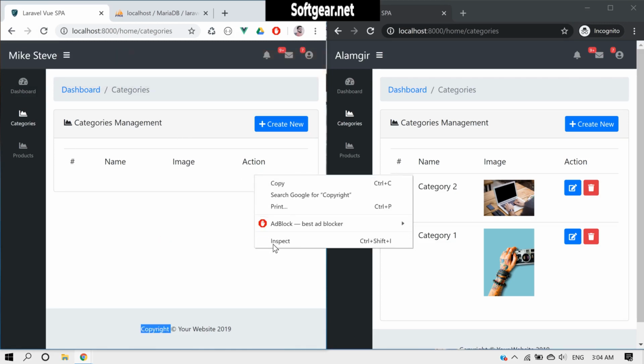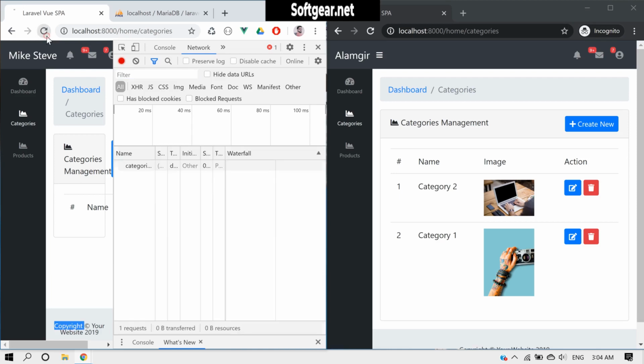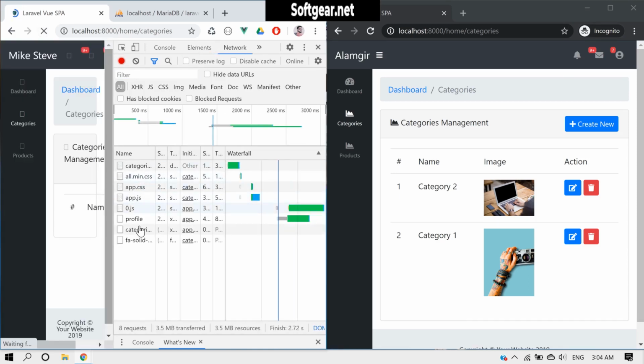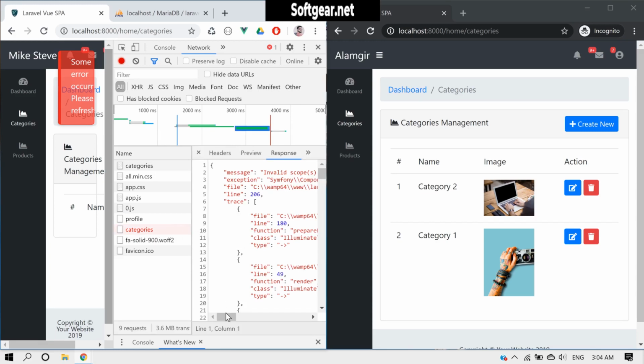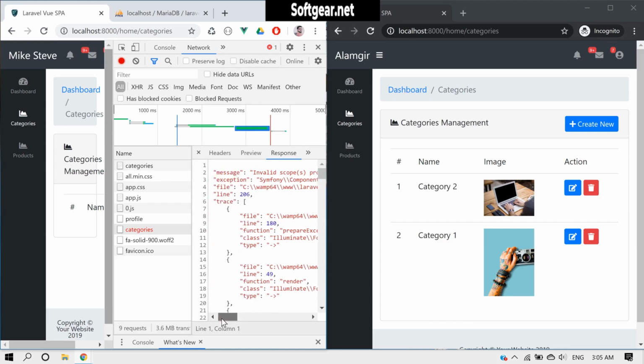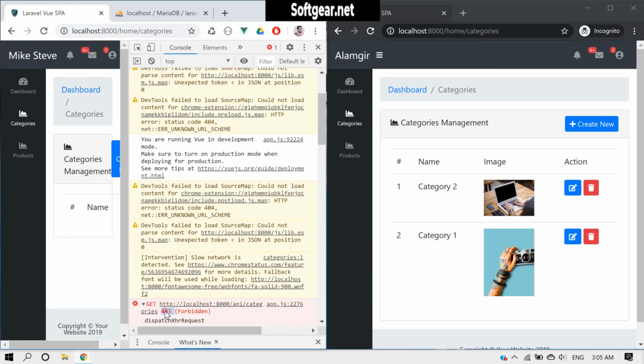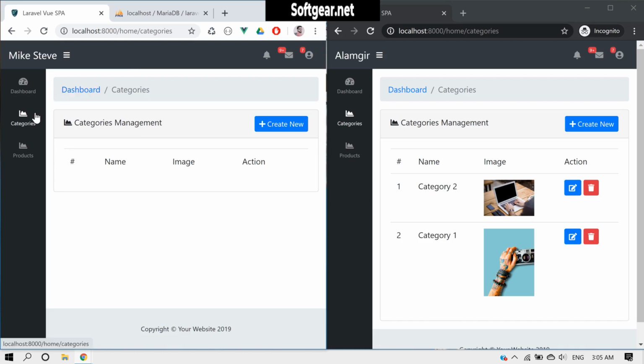And if we check in our network tab, if we reload again, see inside categories, it's saying that it's an invalid scope provider. We can handle this error if we want, using our switch statement to get the error code, because the error code for this is 403. But we don't need that for now, as we are going to hide this anyway. So I can only see the page but cannot load the data.